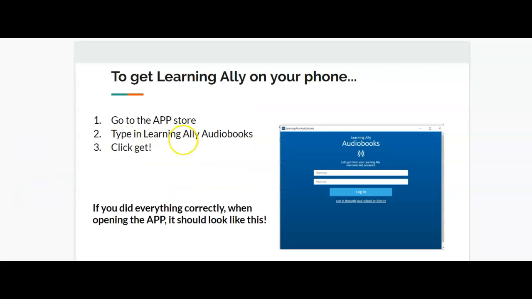To get Learning Ally on your phone, you're just going to go to the App Store. You're going to type in Learning Ally audiobooks, and then you're going to click Get. Once you do everything correctly, either on your phone or your computer, your screen is going to look like this every time you open the app. It's going to say Learning Ally audiobooks. You're going to have a username and a password.